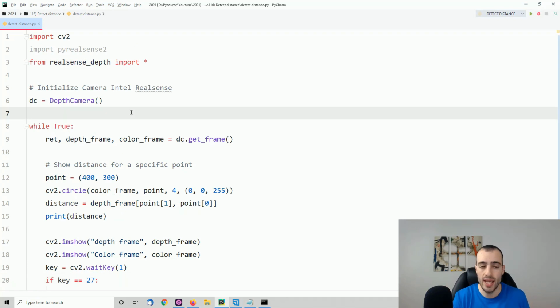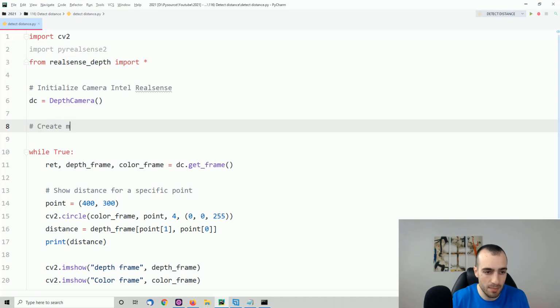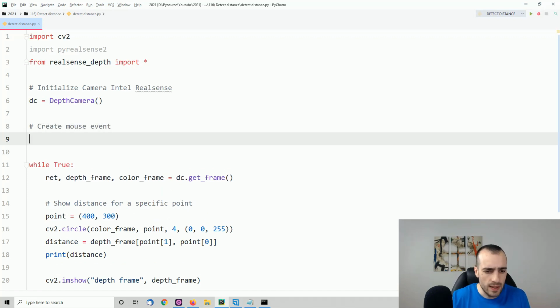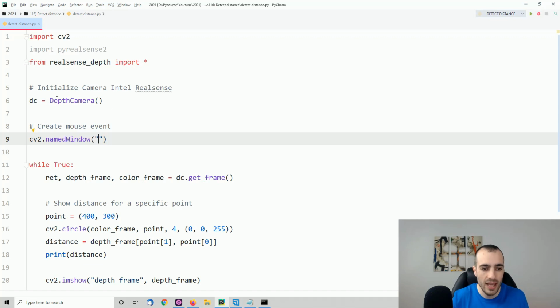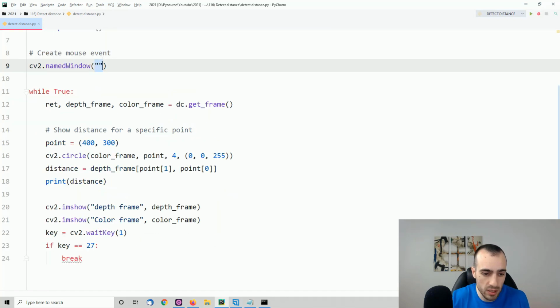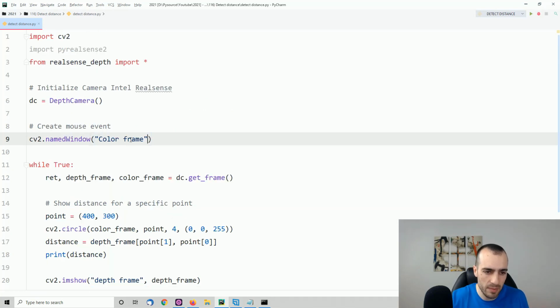The first thing that we have to do is creating a mouse event so that we get the position of the mouse when we move it inside the window. So let's do that. Create mouse event. To create a mouse event, we need first to create a window, cv2.namedWindow, and this window needs to be the same where we're showing the frame. So if we create a window, let's make sure that it has the same name of this color frame. So color frame.